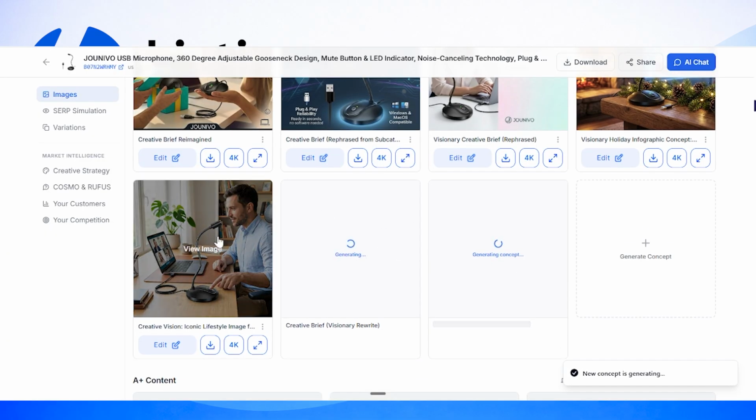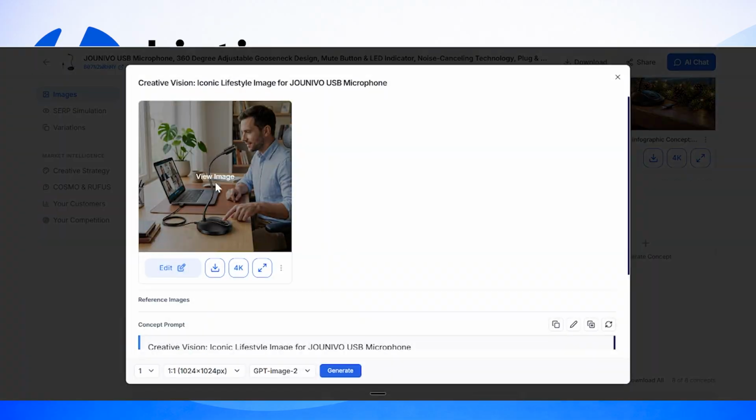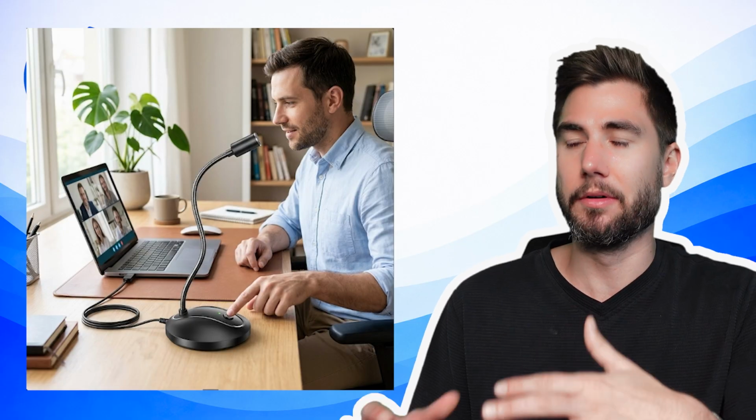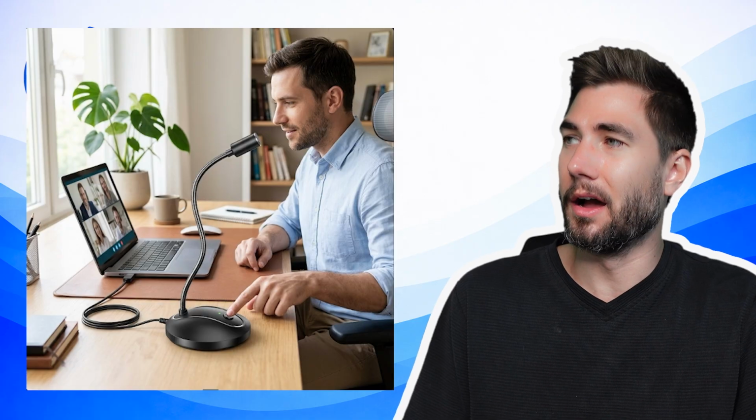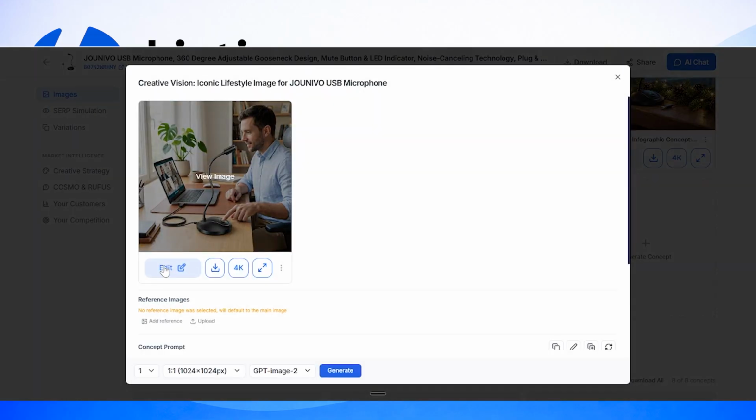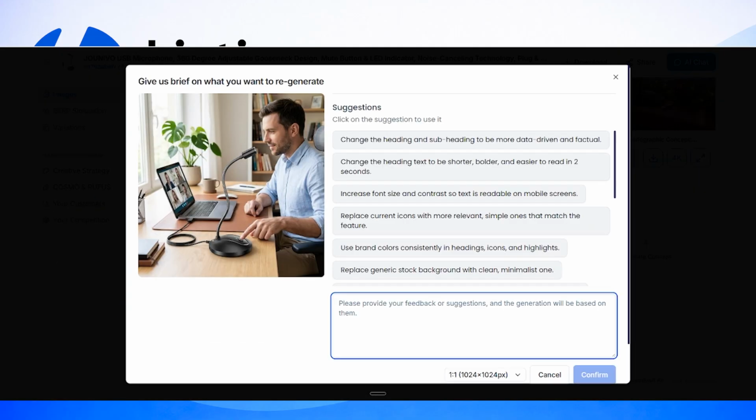Now let's go back. Man, it's like I didn't even give it any feedback and it already did a great job of an at-home video call. The only issue for me is that this product is a bit too large. So let's just go through and process that edit. And I'm going to say the product is way too large. Reduce the size by 50%. Have the microphone be closer to the model.